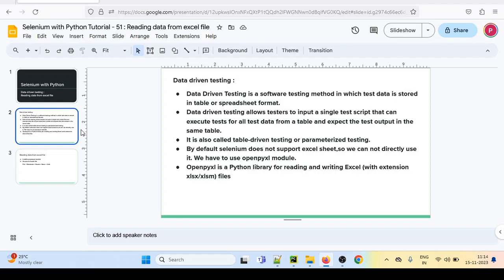So we can utilize the same script and provide different types of input data, or test data, to that test script that can produce different types of outputs, and we can also write the output or the outcome into the test sheet as well.